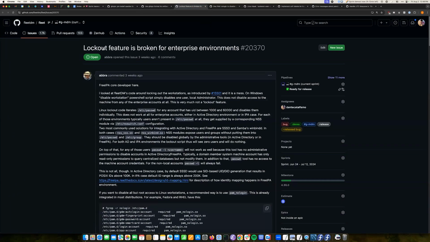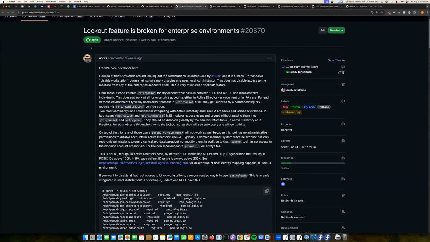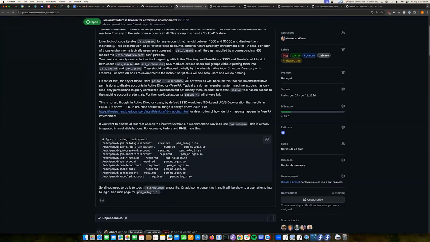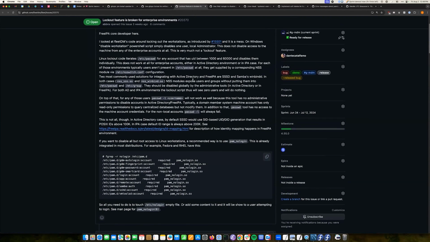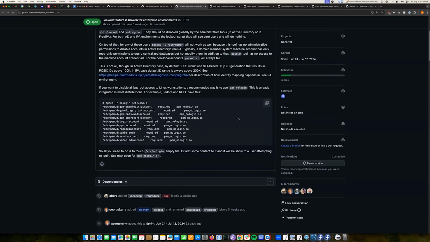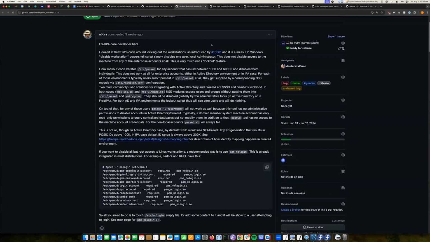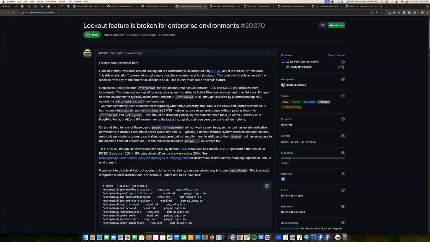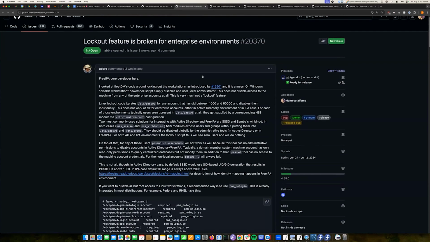Yeah. The next feature is a very interesting one submitted by a customer. Lockout feature broken for enterprise environments. So what was happening was our previous lockout script for Linux involved going through the password file and checking user IDs between two ranges, which are the local minimum and maximum for user accounts. But a customer noticed that this didn't work for Active Directory and FreeIPA users. And the reason is that they use user IDs that are both not in the password file because it's not a user that's local to the machine and was beyond the bounds of what we had specified.